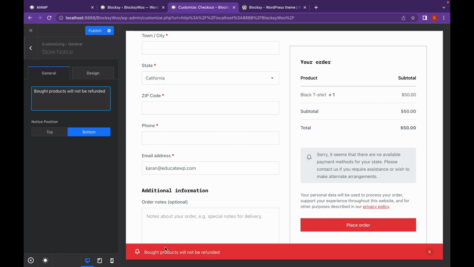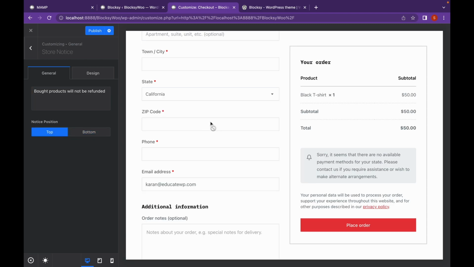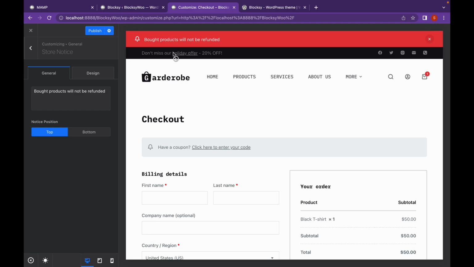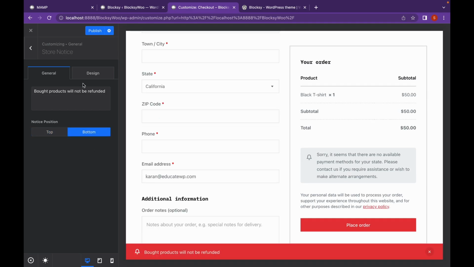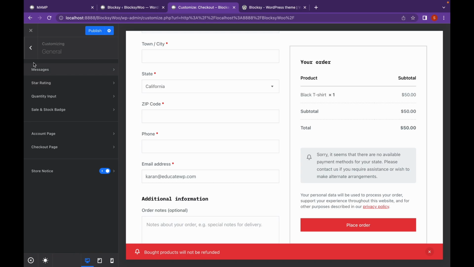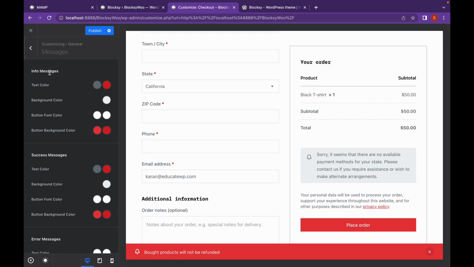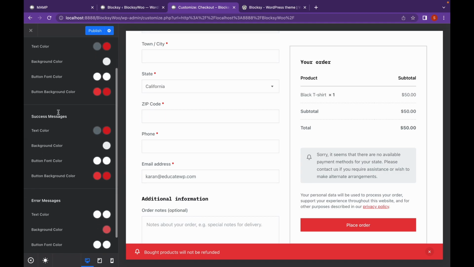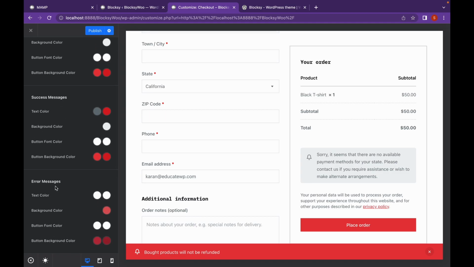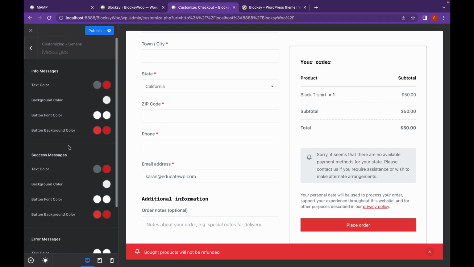So as you can see, we can change the text. We can change the position for the notice. This is bottom. We can change it to top, so it will appear on the top. And we can change the design from here, such as font color and background color. We can also add some messages such as info messages, success messages and error messages in a WordPress website.